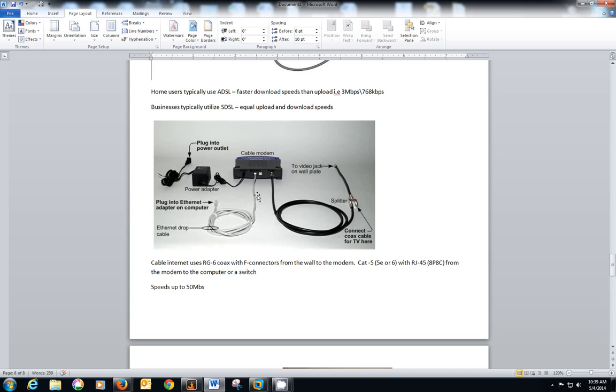And then from the cable modem, you have your Cat5, Cat5e, Cat6 cable running from here to either your computer or a switch or router.